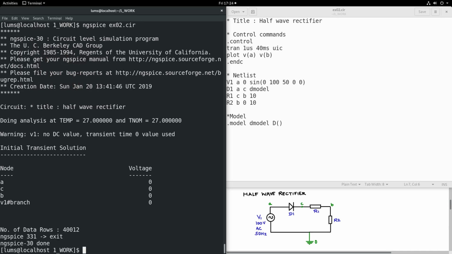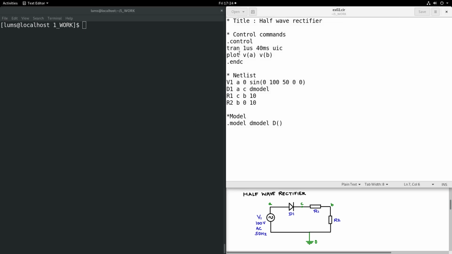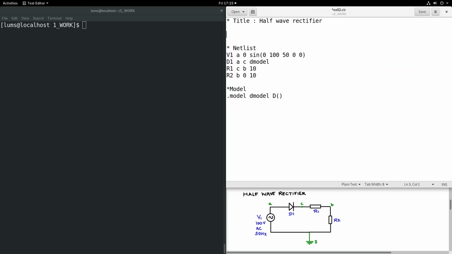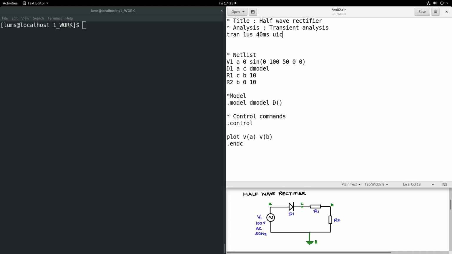Or you could place the control commands like before, but only the tran part I am going to remove, and I will have one more comment line. I will say transient analysis, and here we can place the tran command. But because the tran command is outside the .control and .endc statements, you have to put a dot there to indicate to Ngspice that it is an Ngspice control command.